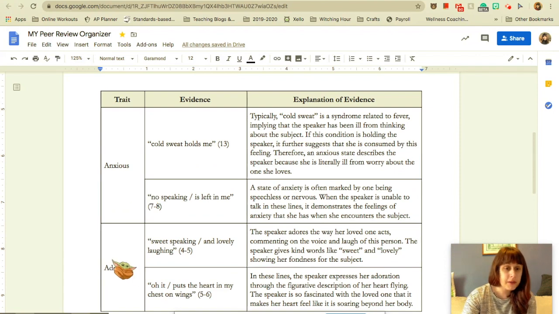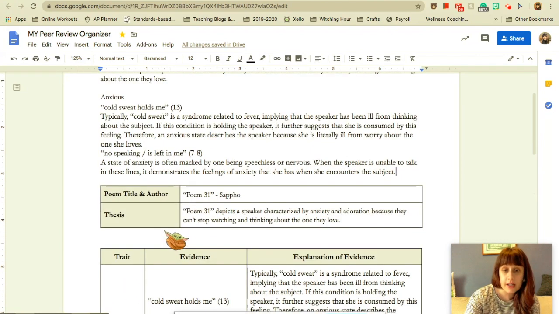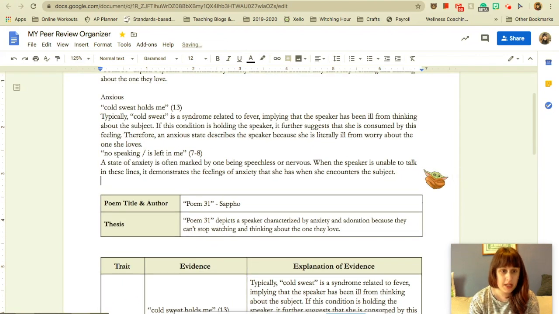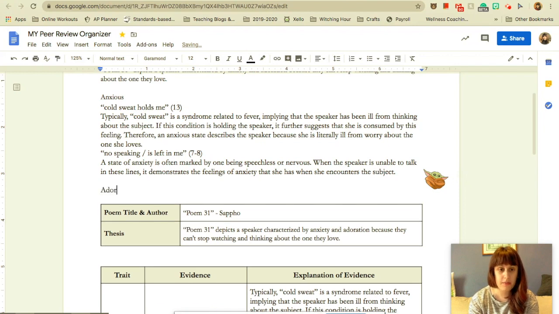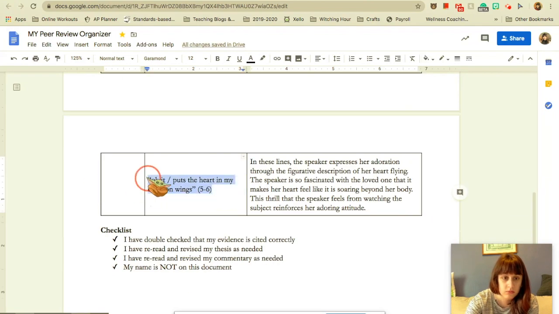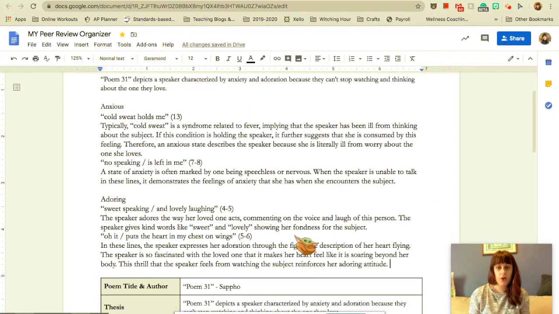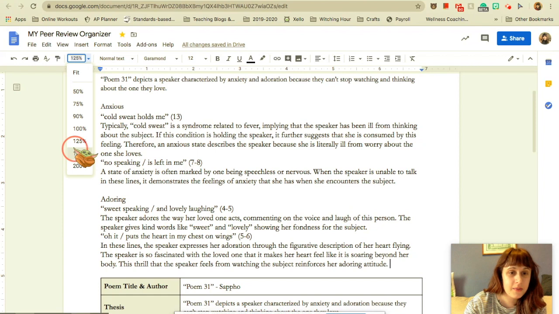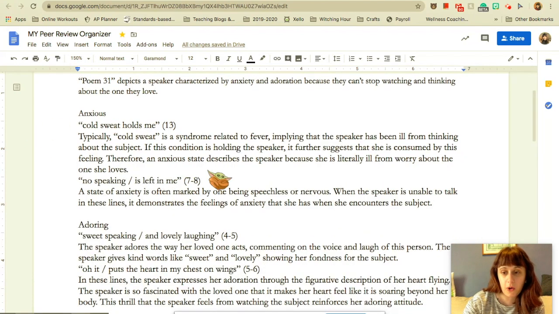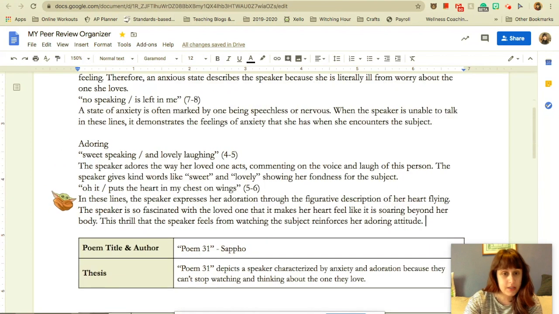And then you simply repeat the process for your second trait, leaving a space so you remember that's going to be a new paragraph. So I type adoring. I just sped that up so you don't have to watch me slowly copy and paste, but you can see now that my document has the bones of my body paragraph: my trait, my evidence, explanation, and then it repeats at the bottom.